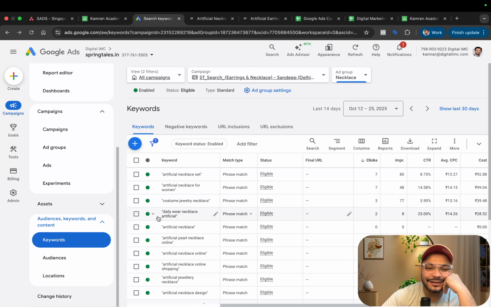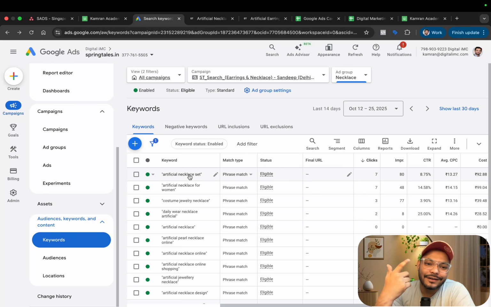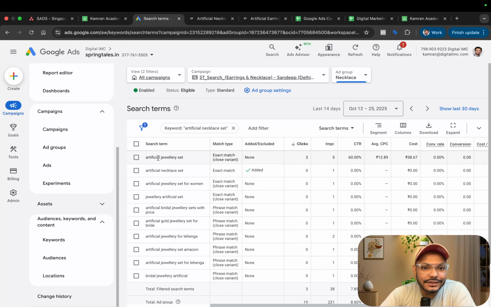These keywords, in fact. Now, the one easiest way for us could be changing all of these keywords from phrase to exact match. A very easy option. I don't want to do it right now. I'm thinking of something else. Especially for this keyword, you can see we were getting most of the searches for artificial jewelry set.